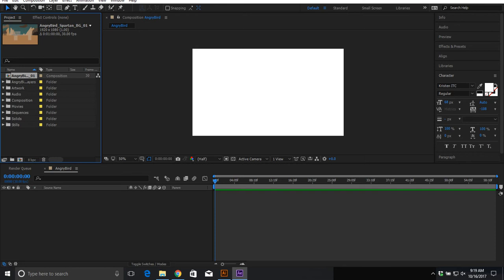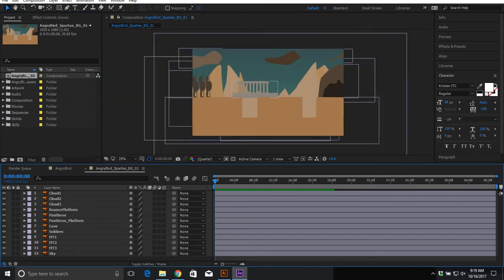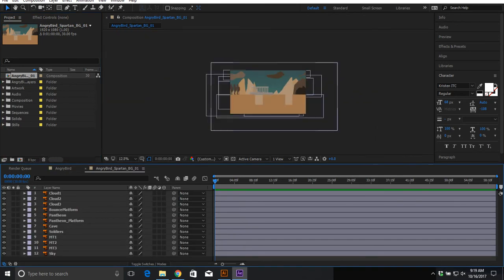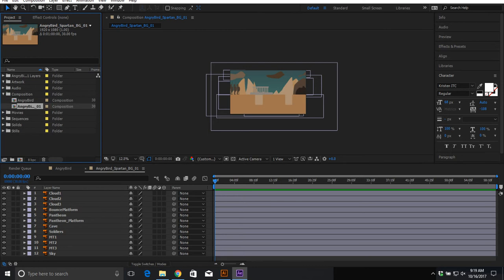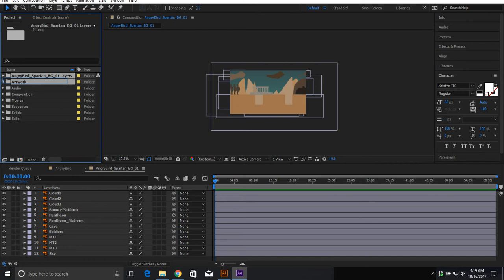It makes a composition here, which, if I double click it, is all the sky background stuff exactly as it was laid out in Illustrator. We're not going to need this or use it. I'll get to it in a second, but I just want to throw it in a composition so I have it. I also made my AngryBird layer. I'm just going to drag that into artwork. So that's all there. All right.